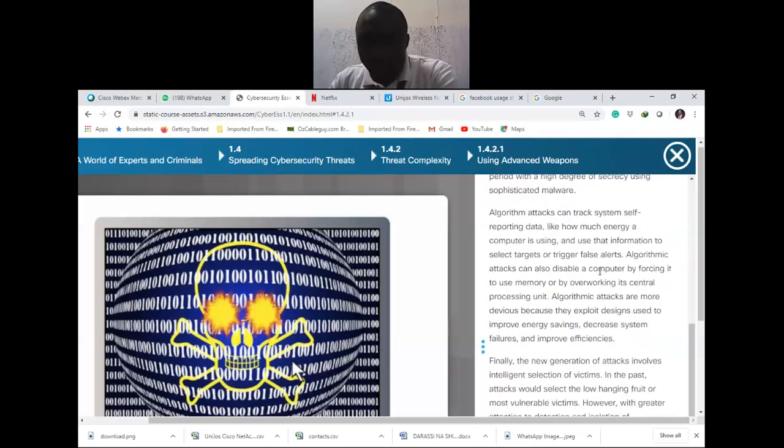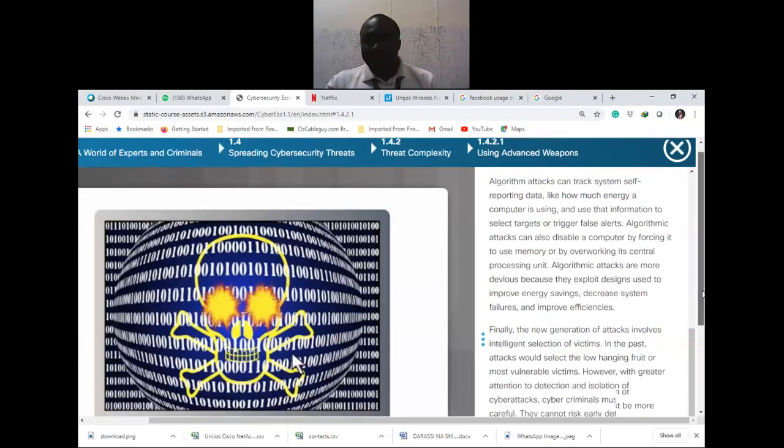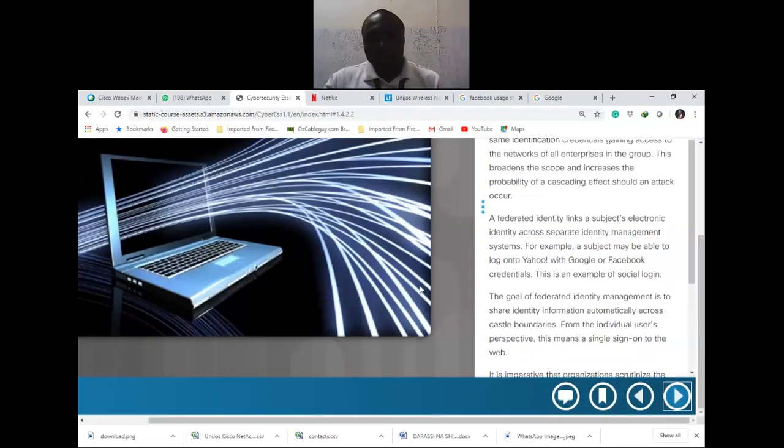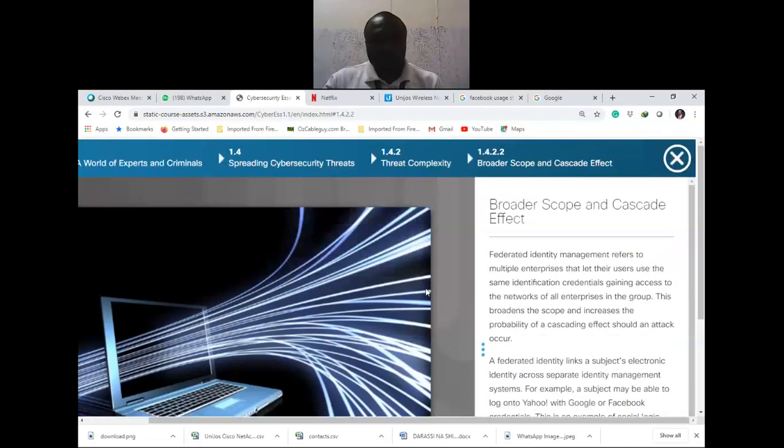All right. Algorithm attacks can track system self-reporting data, like how much energy a computer is using, and use the information to select targets or trigger false alerts. So most of these tools that we are using are like weapons that attackers can use in order to cause more harm. And basically, programmers, people who write source code, are the ones that actually cause this harm and make it very, very complex.